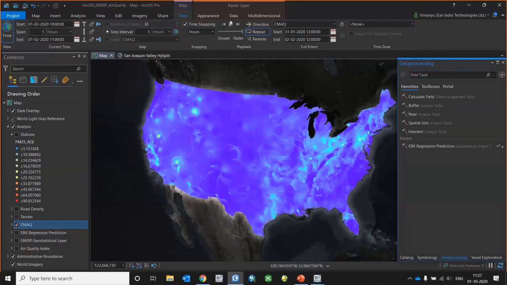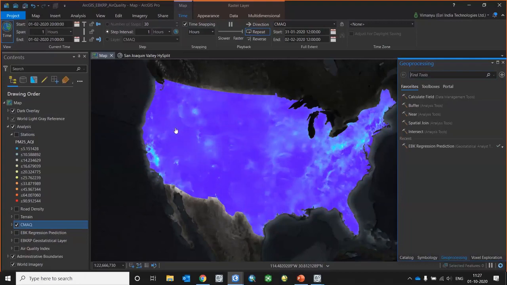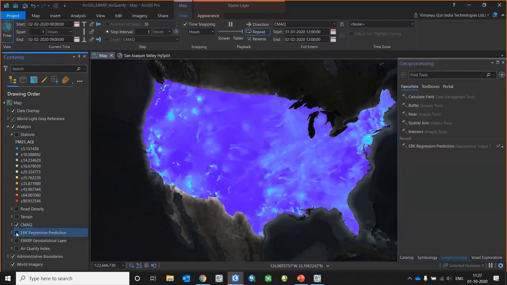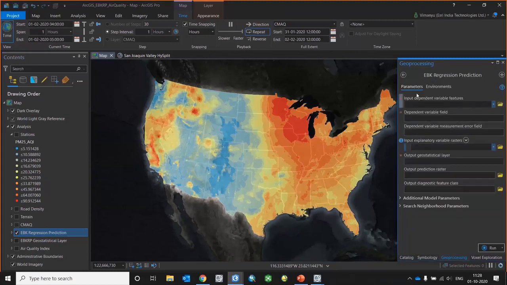It's multidimensional data, so you can see the visualization, how it's varying. If you want to predict what will happen over the coming time, we can use the regression prediction. We have the Bayesian kriging regression prediction model, accessible from the Geostatistical Wizard of ArcGIS Pro. You can incorporate your multidimensional data here, and you can predict the output that will be coming in the further years.